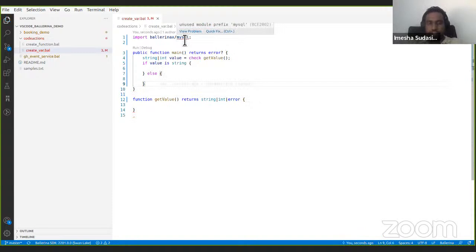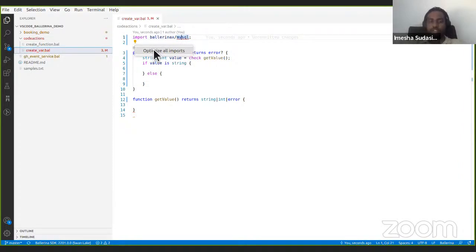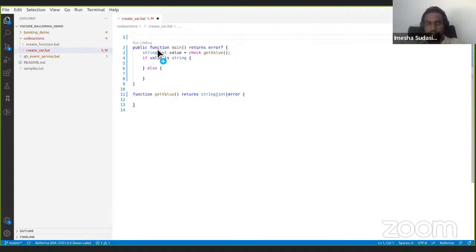And when you have unused imports and similar stuff, we provide the optimize all imports code action. That means simply to remove the unused imports. So I decide to remove that import.